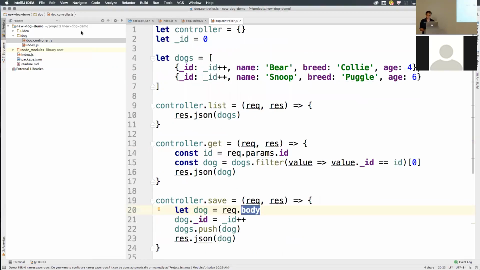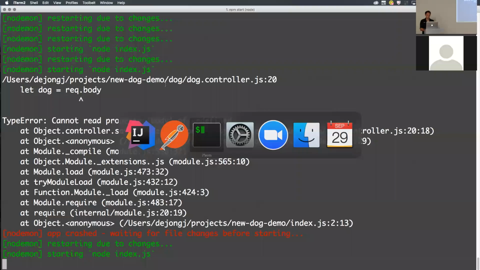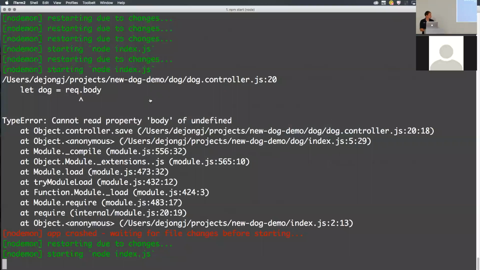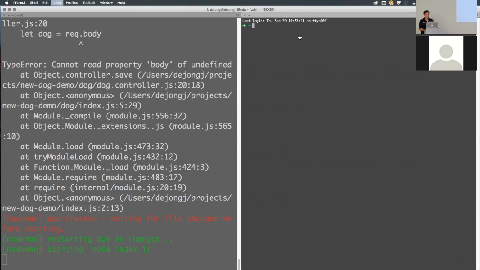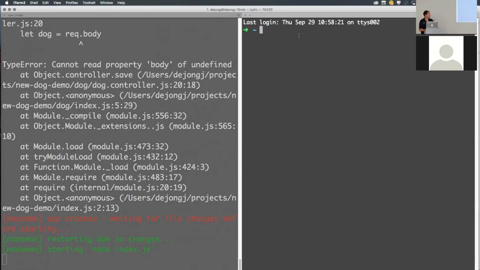All right. So first thing we want to do is start a database server. So we're going to use Mongo. Anybody here familiar with Mongo? Awesome. So it's just a document store for our purposes.